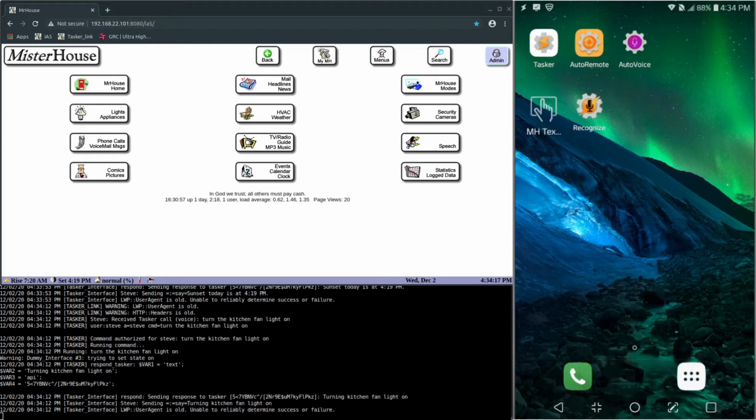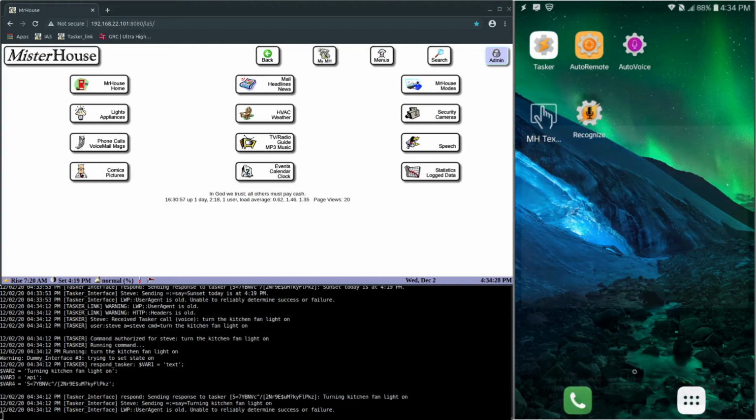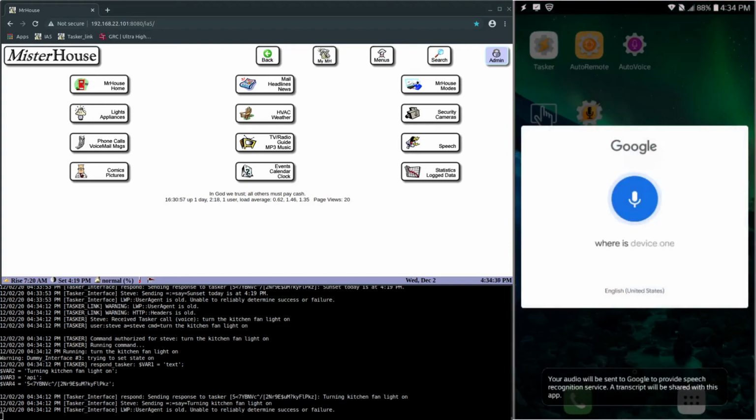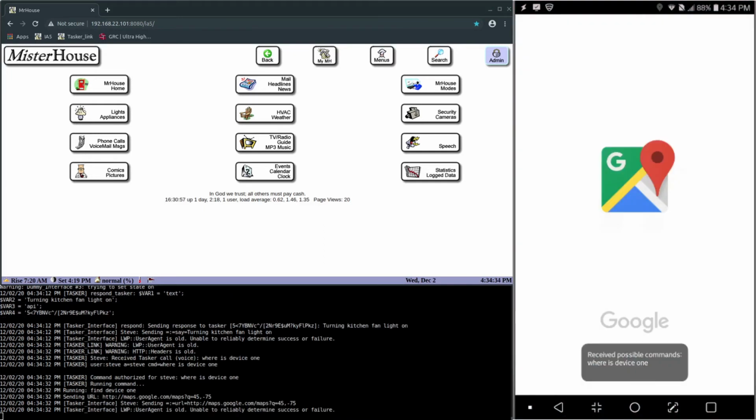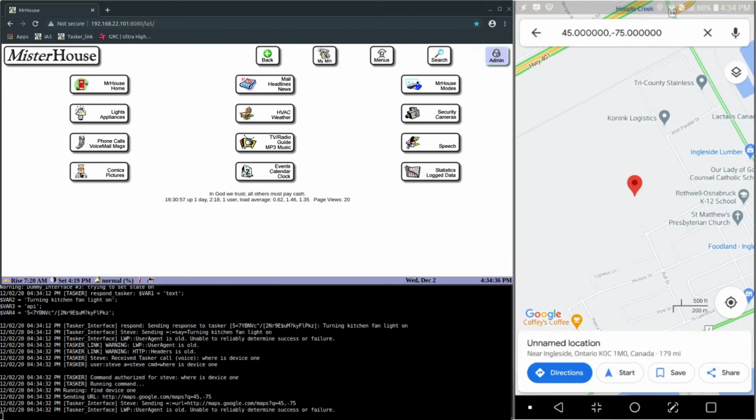And we can also ask it other information based on the state of other phones. So if I had more than one device, I could ask it, where is device 1? And then it opens up a map with fake coordinates, since this is a demonstration video. But it gives you coordinates of the last known location of the device that you asked about.